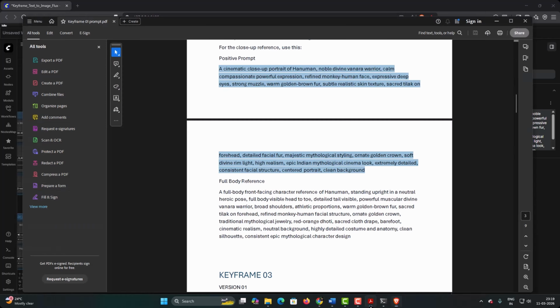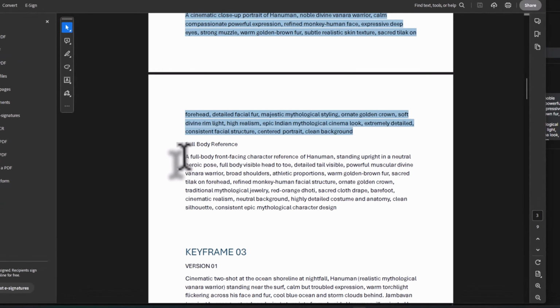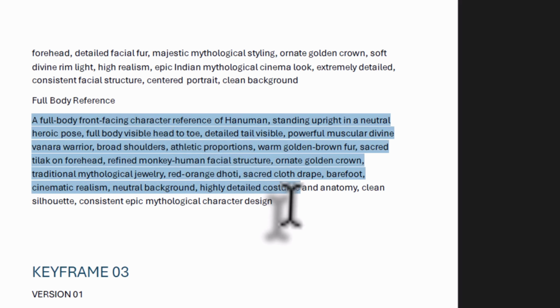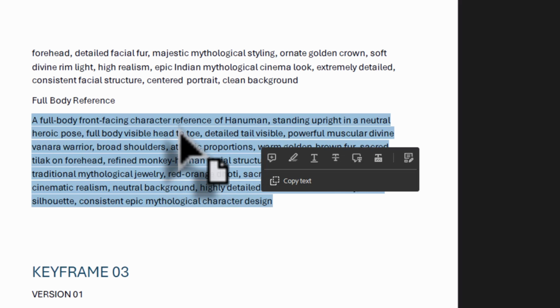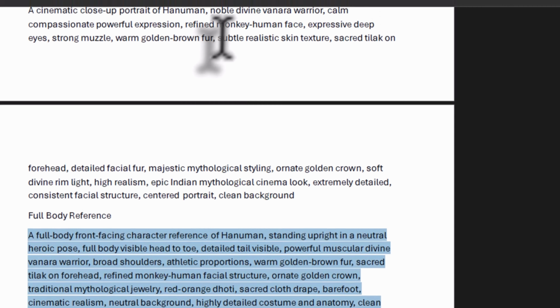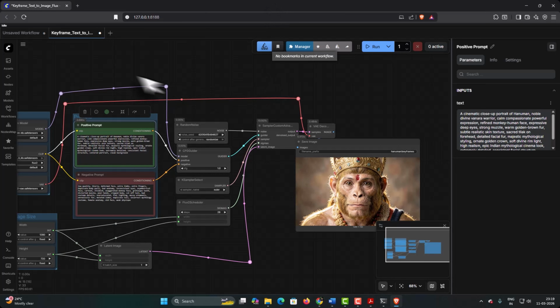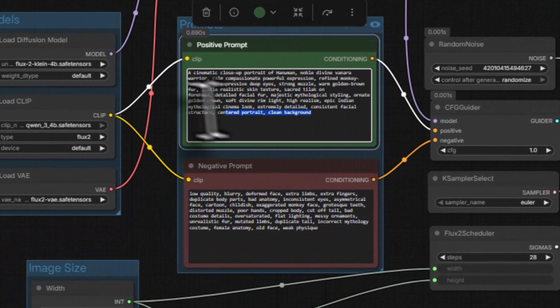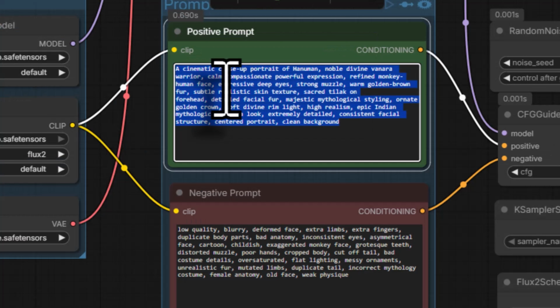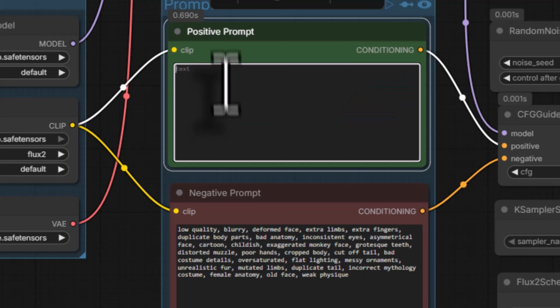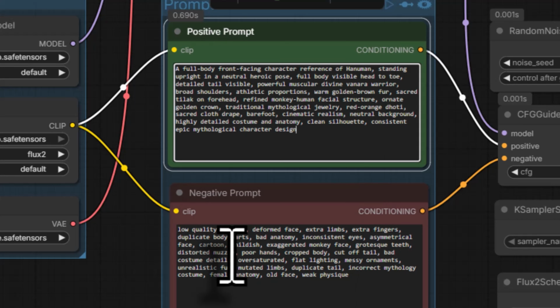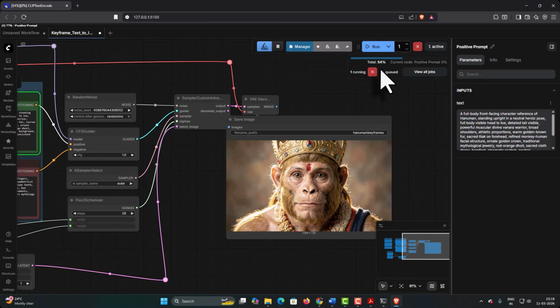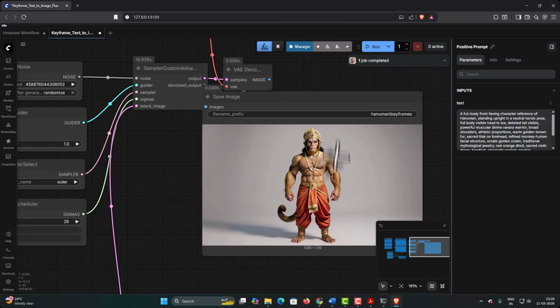Come back to my document, select my full body reference here. I will select the third reference image prompt, right click and copy it from my document. I will come back to my ComfyUI workflow, select all the text here in the positive prompt, delete it, right click and paste the new prompt and click on the Run button. I got my third image.